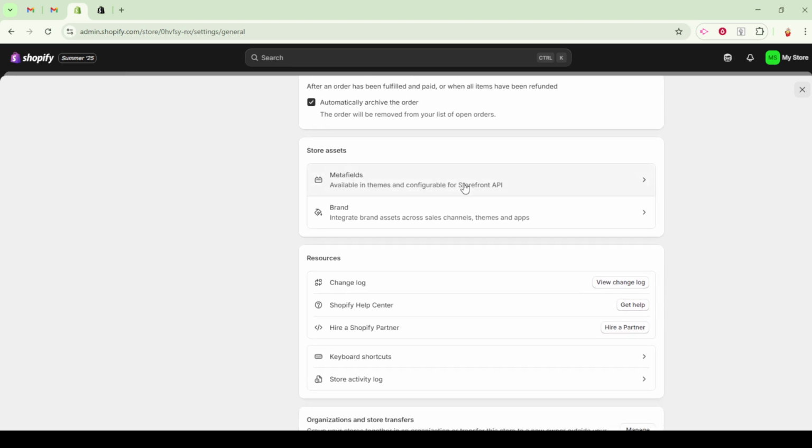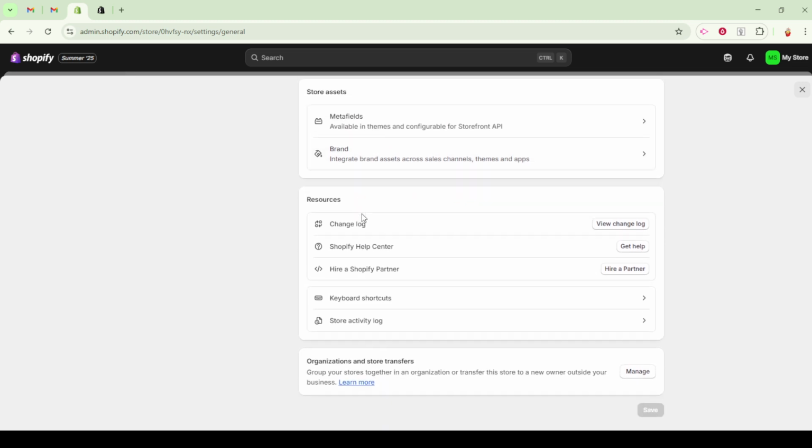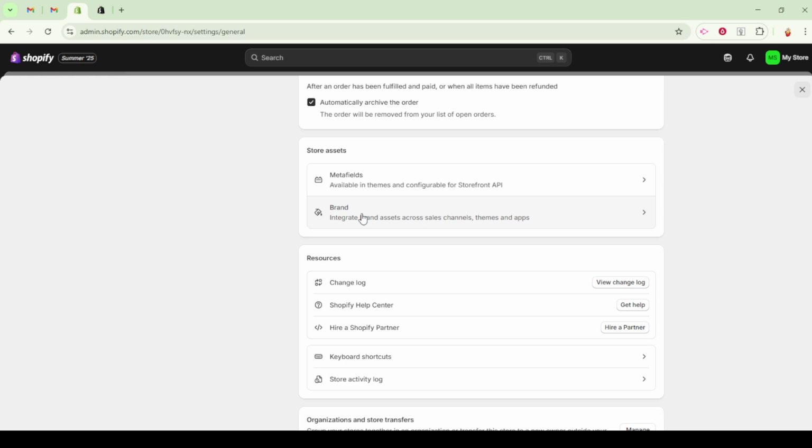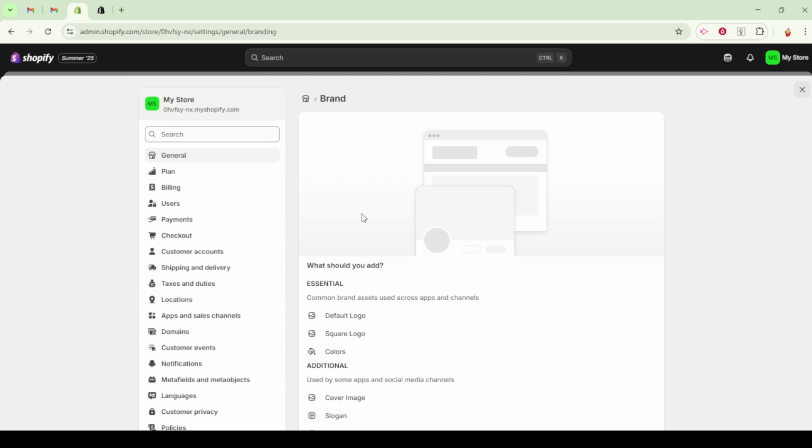In the Brand Assets section, you'll see an option labeled Manage. Click on this to open the logo settings, which will allow you to upload or change your store's default logo. Next, you're going to add your default logo. Look for a blue plus button next to the Add a Default Logo option. Go ahead and click this button.